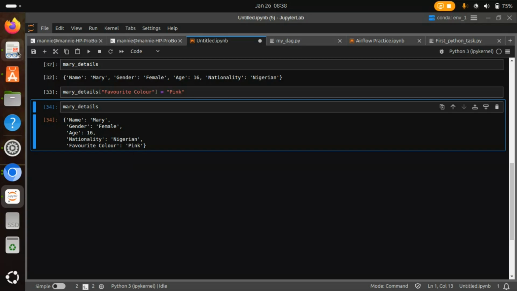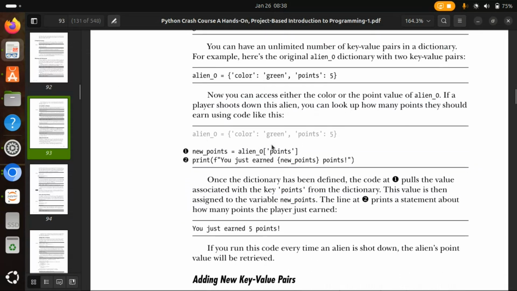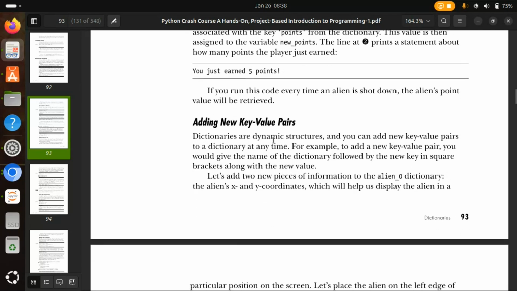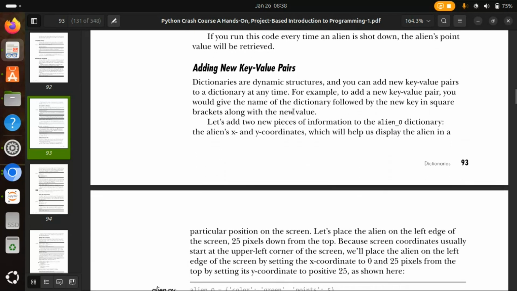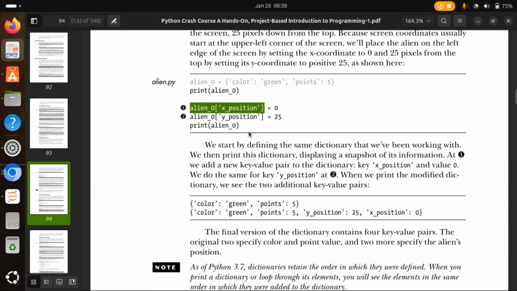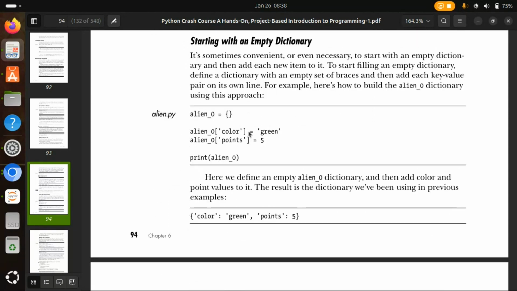Now I'm going back to our book. Now you can see how we're able to do that here, right? So we added new key value pairs. We can start with an empty dictionary and then add elements to the empty dictionary. More like just what we did earlier on.